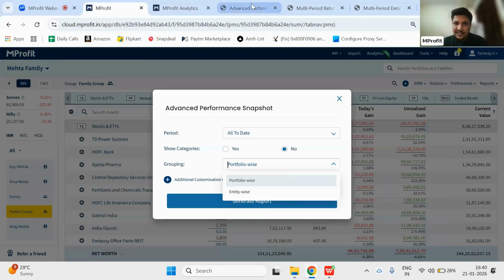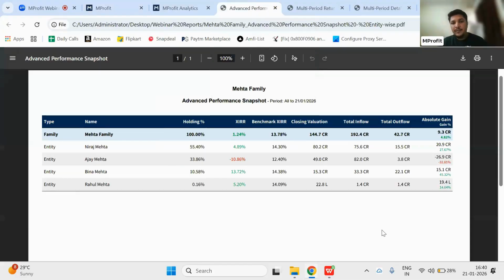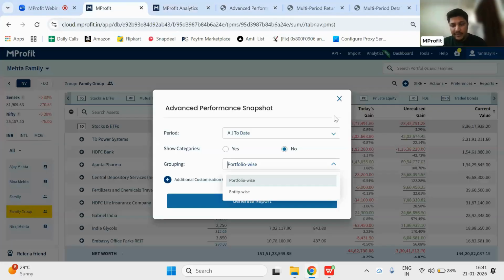I've already generated this report here, so I'll just quickly show it to you. This is how the entity wise view looks like. Here, instead of every single portfolio, you can see every single entity available under one family. So you can see the family level returns and then entity wise breakup. Neeraj Mehta, Ajay Mehta, these are different entities or PANs or members in the family. This will give you entity wise understanding of how every single entity investment is performing, what is the return, benchmark comparison, and other insights. So this is a snapshot report we have.